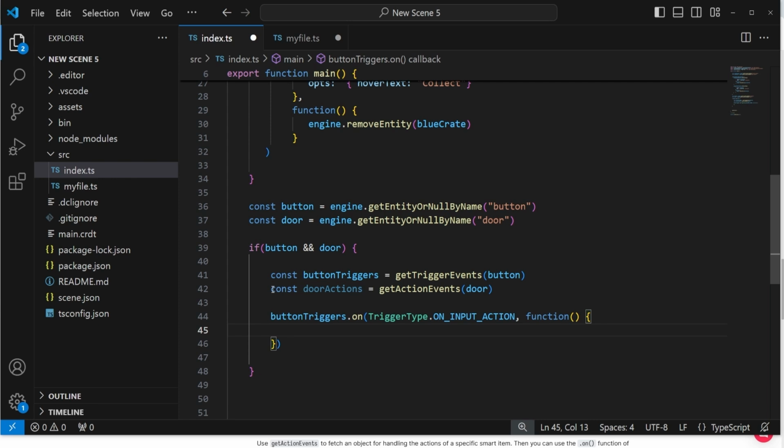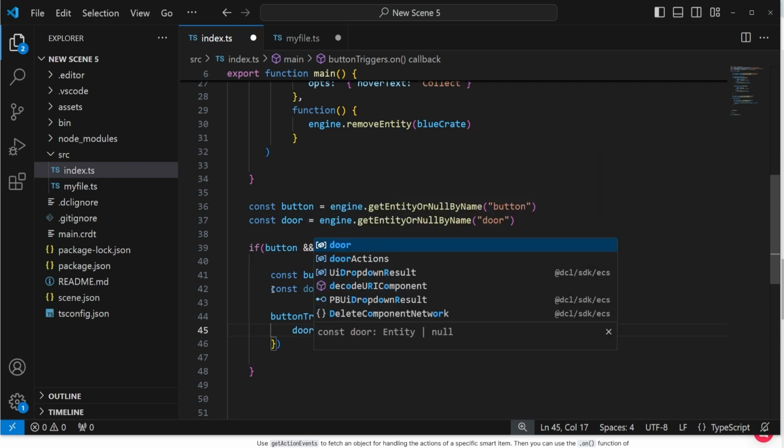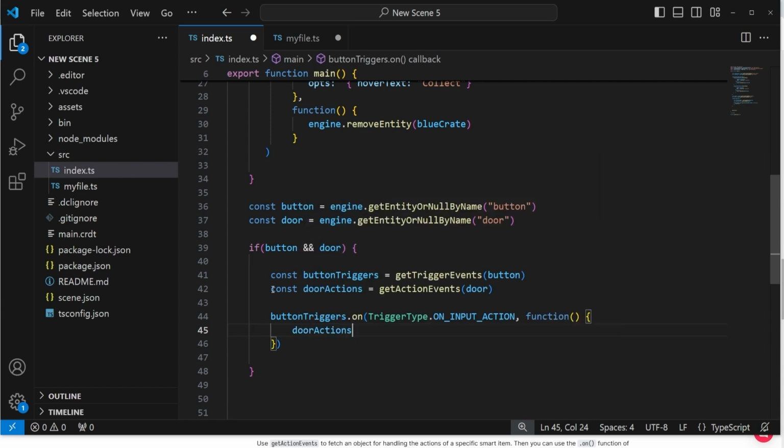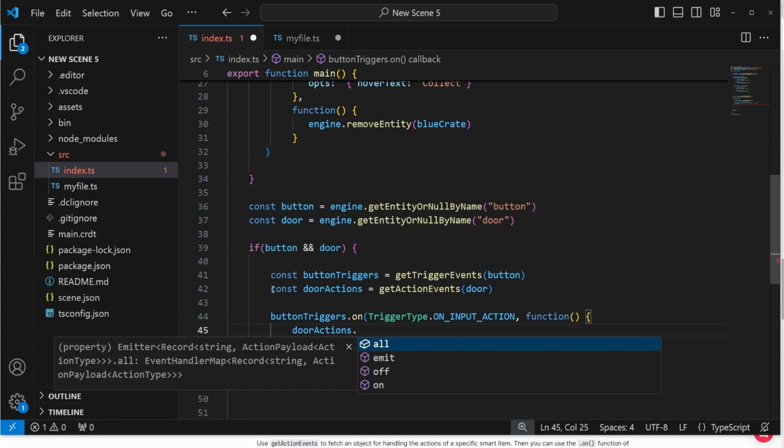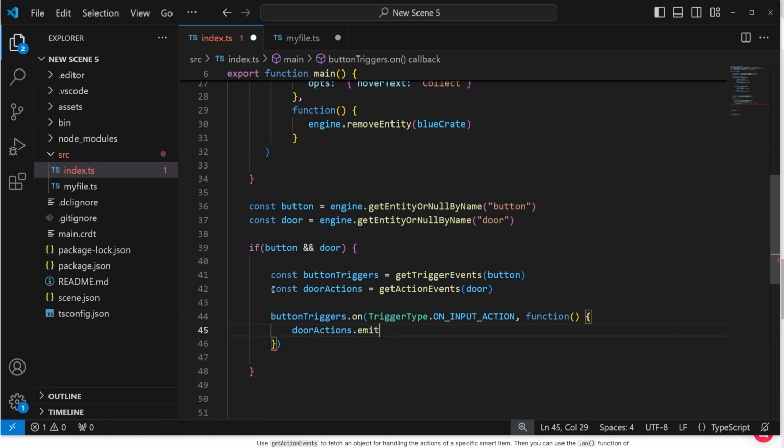In this case, instead of creating a whole world with my code, I'm just going to reference the door smart item and make that open. So similarly to what we did with the triggers, I can do door actions and .emit. So now I'm going to give the door instructions to play the open action, which is defined as one of the actions inside the door smart item, and I don't need to pass anything as a second argument.